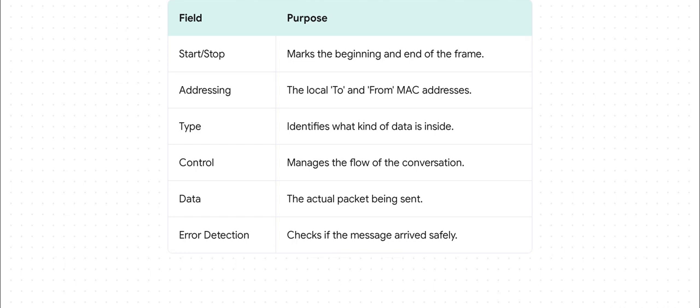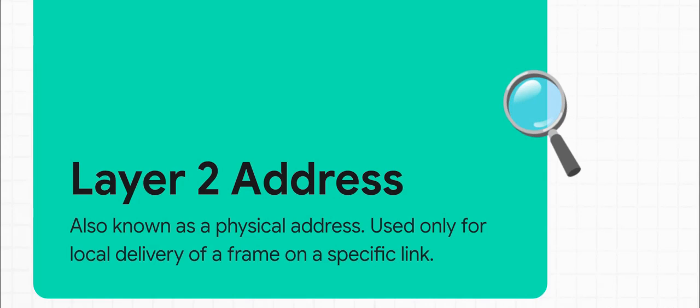And then in the trailer, you have the really cool part, error detection. This is a little calculation that lets the receiver check if the message arrived perfectly or if it got a little scrambled along the way. And let's be absolutely crystal clear about that address. The Layer 2 address, the MAC address, is strictly for local delivery only. Its only purpose is to get the frame from one device to the very next device in the chain. It is not the final destination IP address. Every single time your data hops to a new router on a new network, that Layer 2 address gets thrown away and a new one is created.